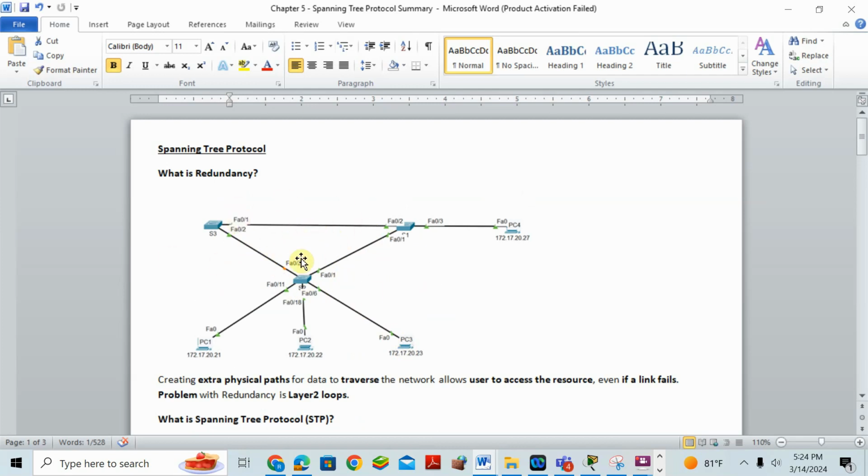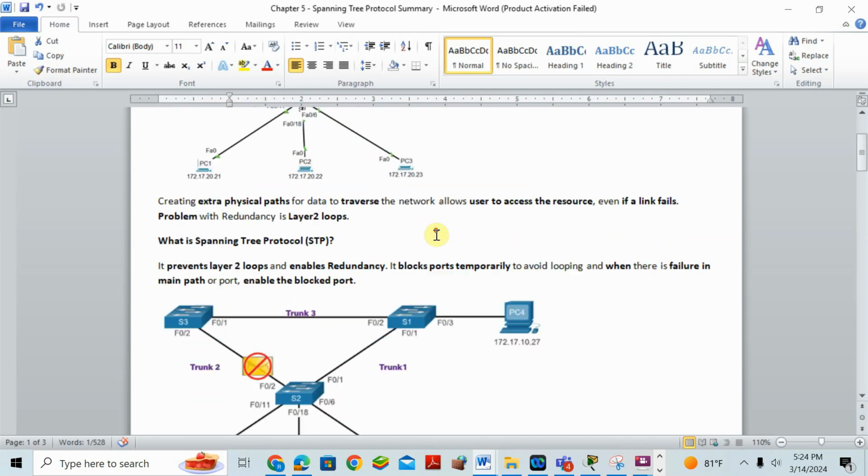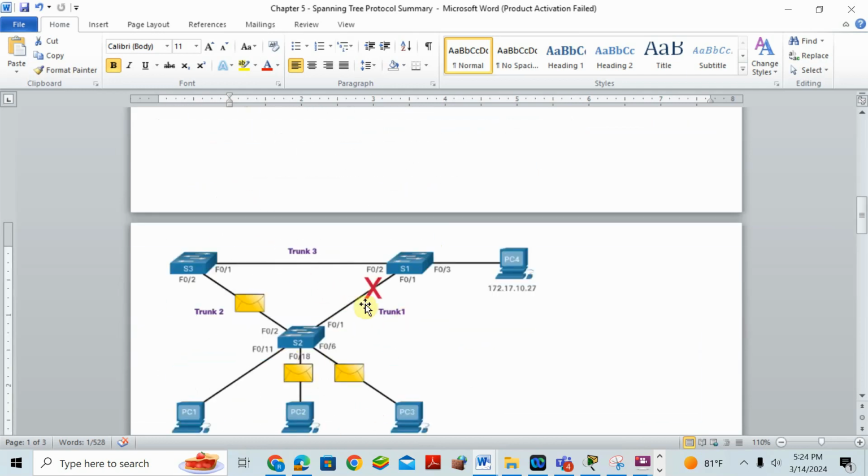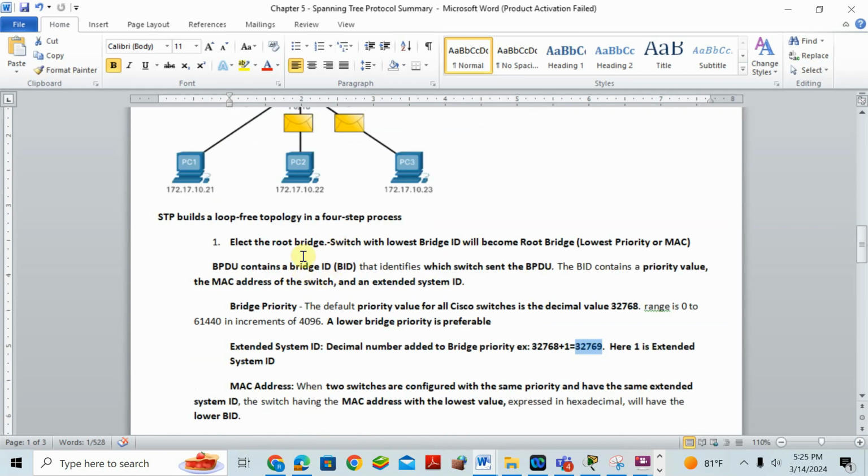To avoid that looping, I need spanning tree protocol. In that protocol, I make one port a blocked port, temporarily blocked, while the frame is moving through the main path. Whenever the main path is down, I activate this temporarily blocked port. If this path is down, the frames will go through S2, S3, S1, PC4, because I now activate this port, from block to unblock. For this spanning tree protocol I have four steps. One is elect the root bridge.